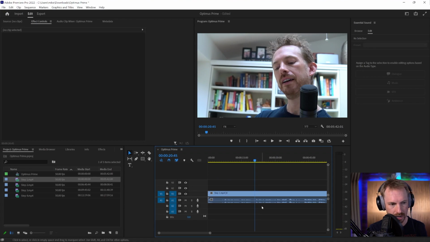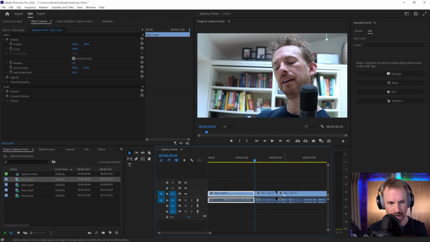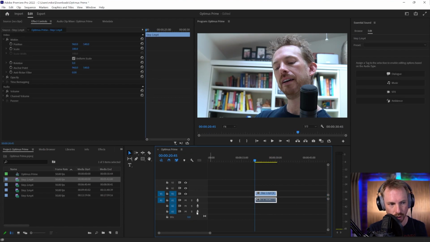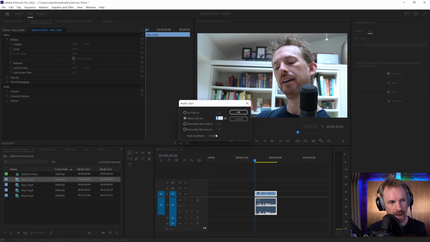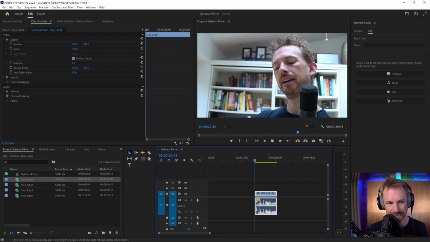I'm just going to isolate part of the speech so I can show you on just this small clip here. Now I've cut that out, I can actually delete the rest. I can select the audio track, make it nice and big so you can see it. And then I'll just hit the G key and I'll normalize the max peak to 0 dB. Click OK and boom, you see it gets a lot louder.